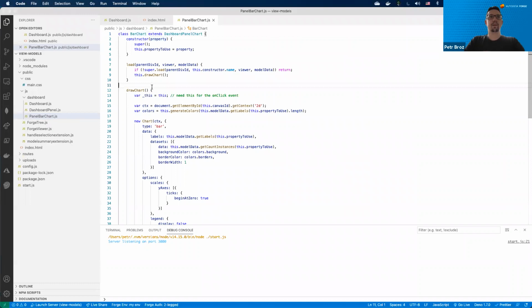All right. What's happening here is, again, we are going to call the load method of our parent class, the dashboard panel chart, to initialize the real estate for the chart itself. And then we're going to call draw chart, which is where we actually create a new instance of this chart object from this chart.js library, right? So this is something that you will find documented in the chart.js documentation. This is one way to initialize the chart.